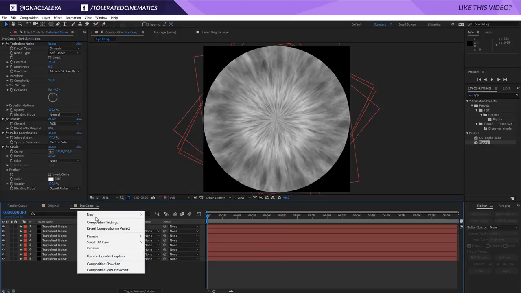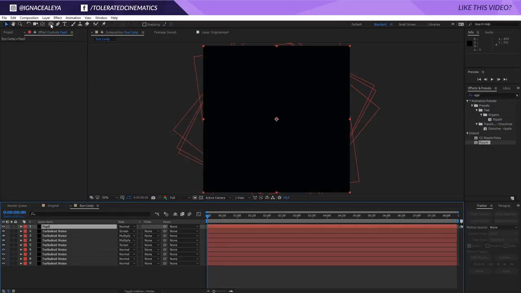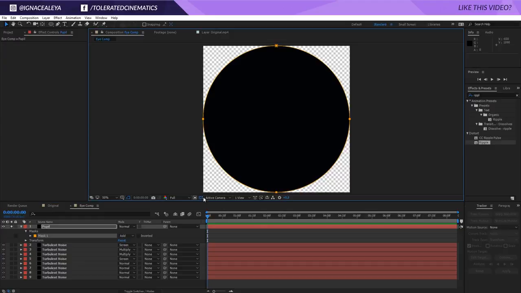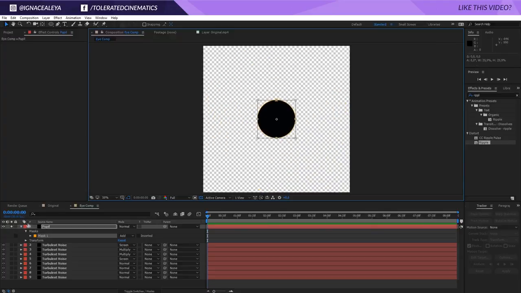What we want to do now is just create a new circle, so solid, and this is going to be our pupil. Click OK. And double click on the circle right here on the ellipse tool. This is going to make a circular mask. Just solo this for now, and toggle the transparency grid so you're sure that you see your pupil. Double click on it and just make it as small as you want to, something like this for now.